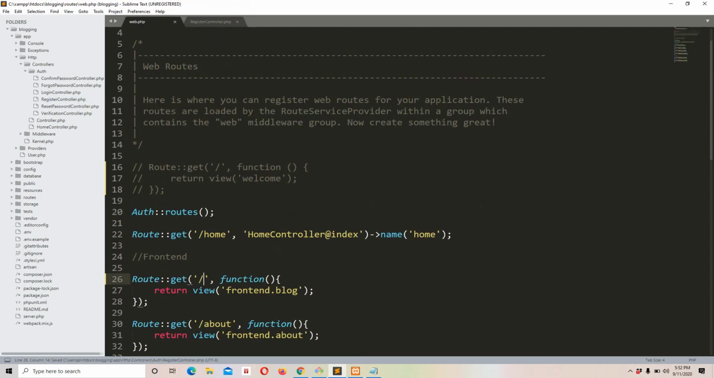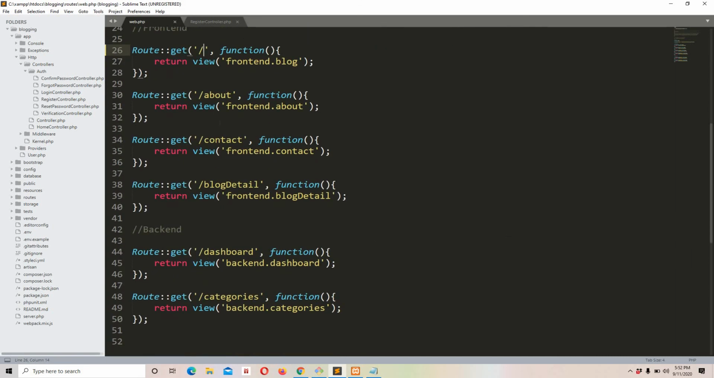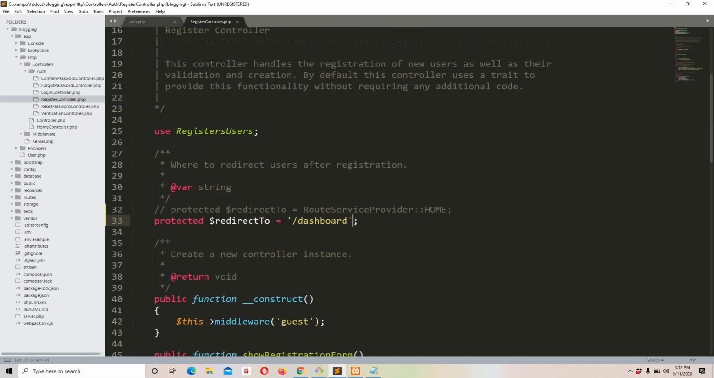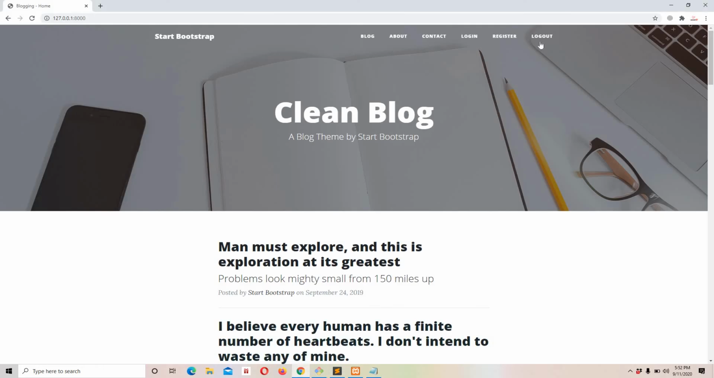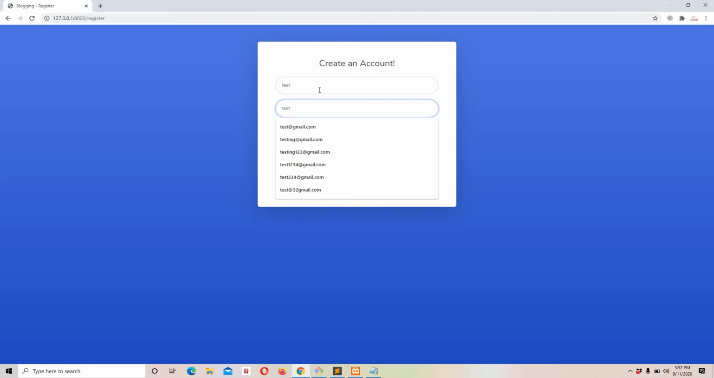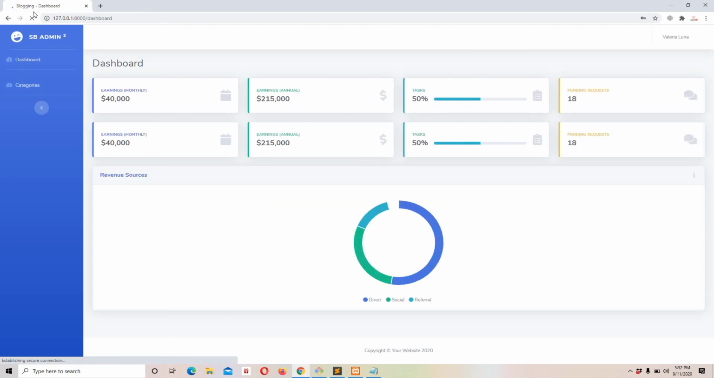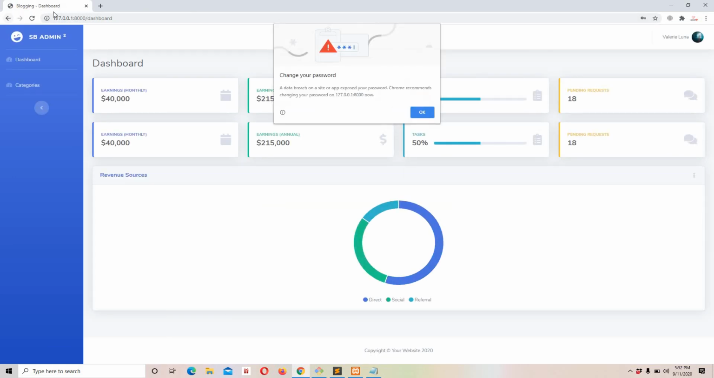We have this route, just remember that. Let me just show you. Web, let's scroll down in the backend section right here. Save it, and now let's create another user. Let's say test@gmail.com, 1234. That's it. Let's register, and now you can see we are redirected to blogging dashboard, and this is just a reminder that you should change your password.